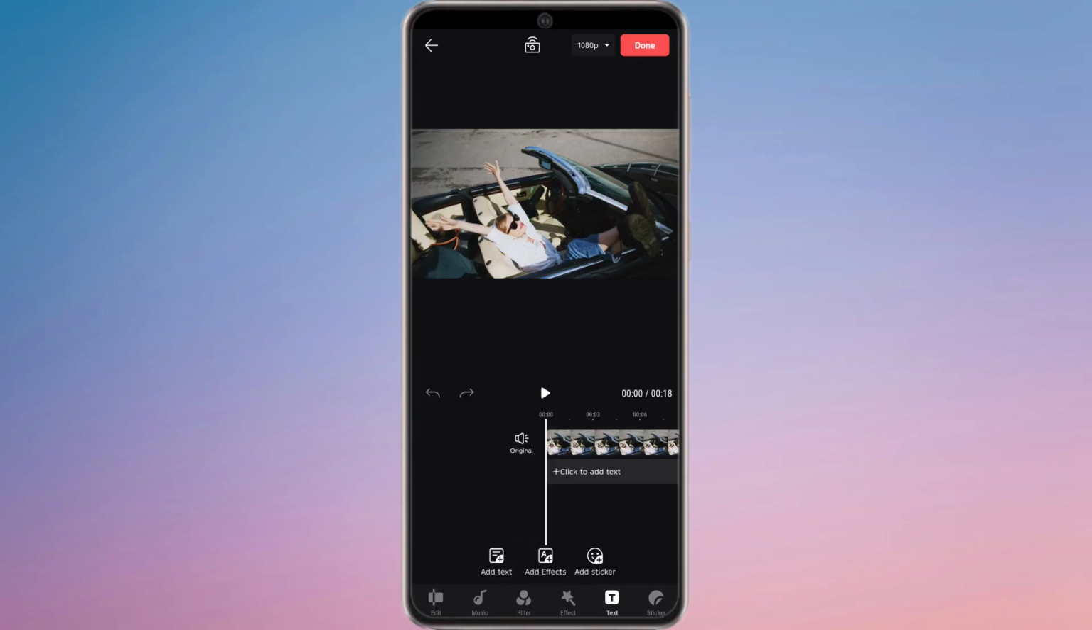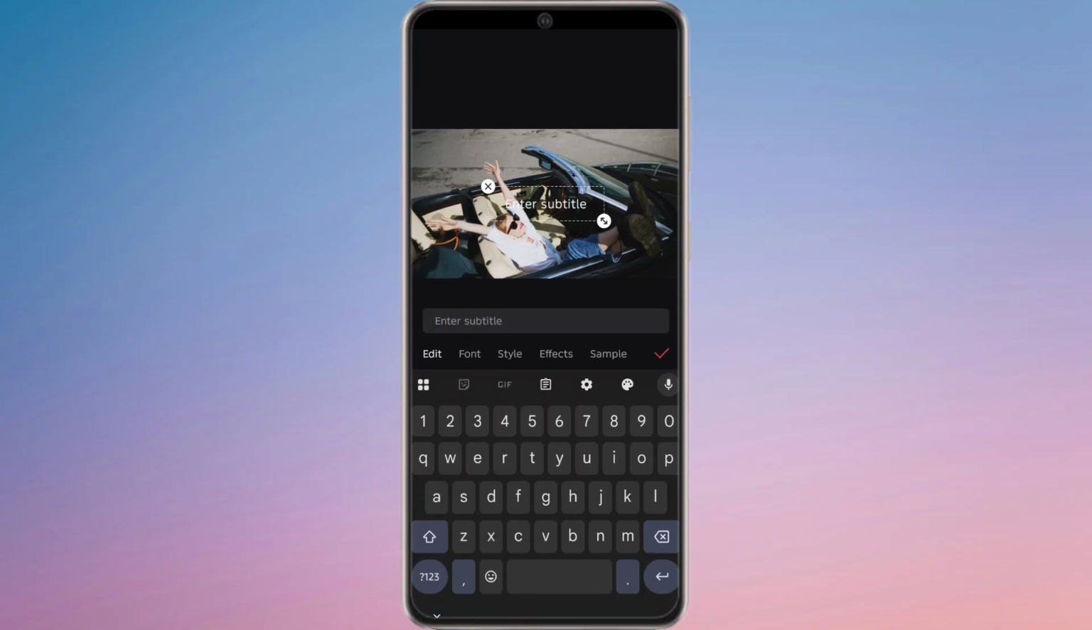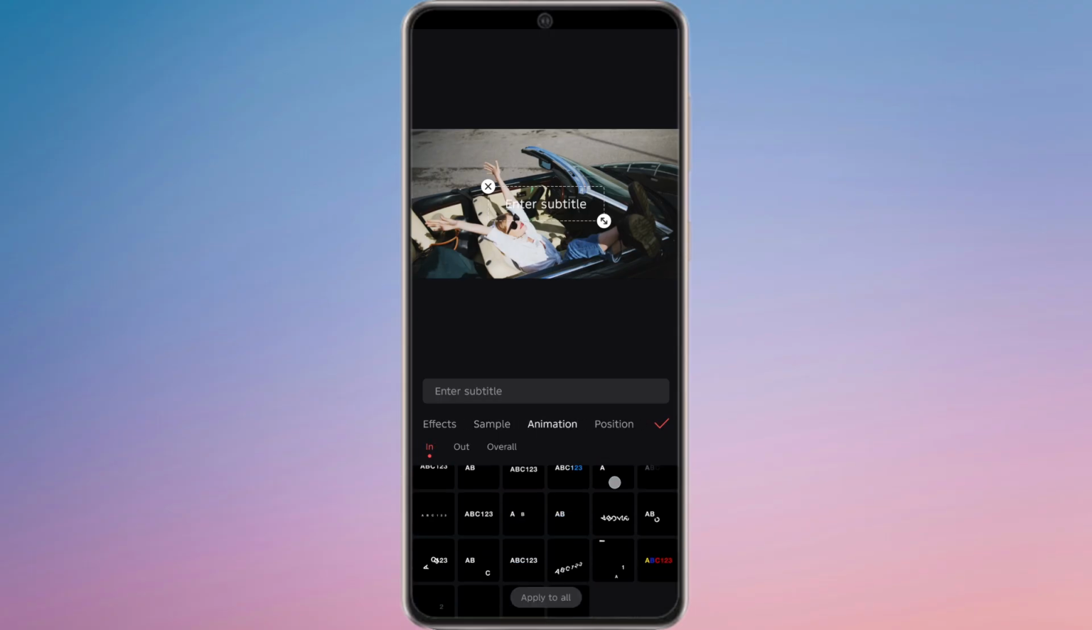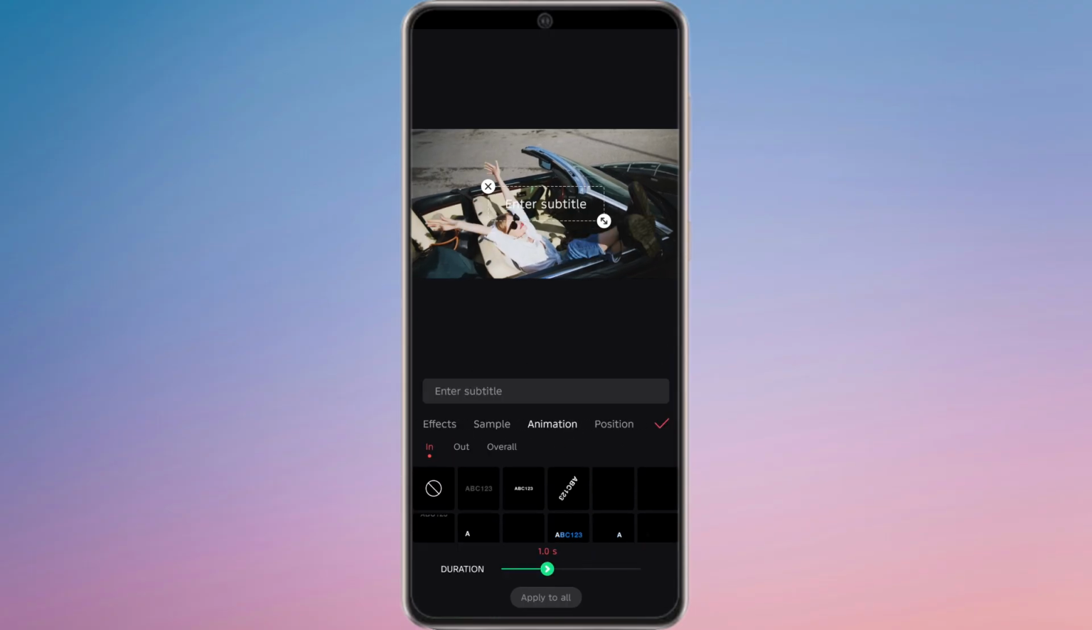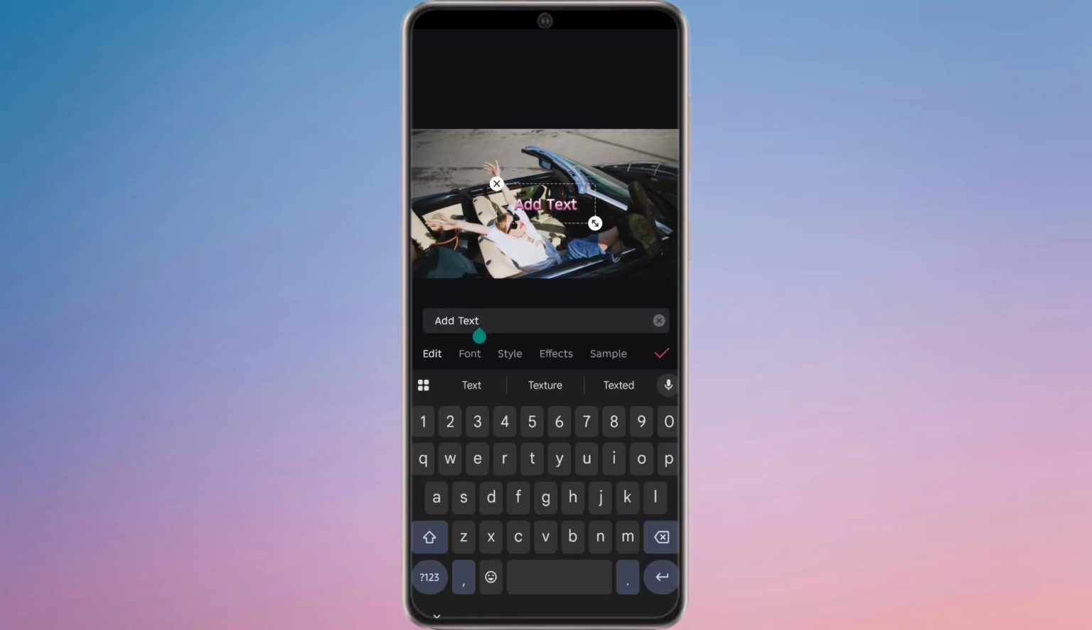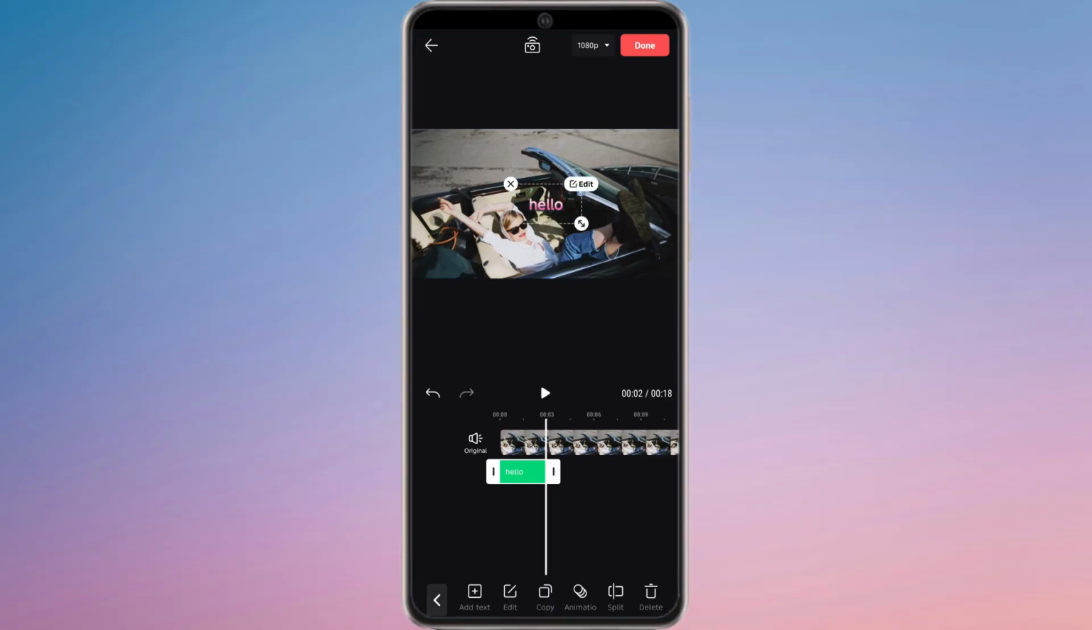Next, choose the style of text or title you want to add. LightCut offers various fonts, colors, animations, and pre-designed title templates that you can customize to match your video's style. Tap on your preferred template to insert it into the timeline.